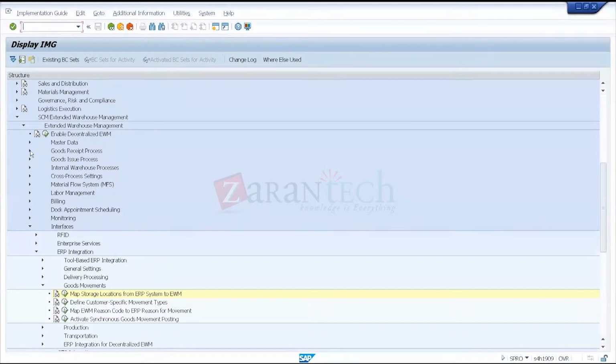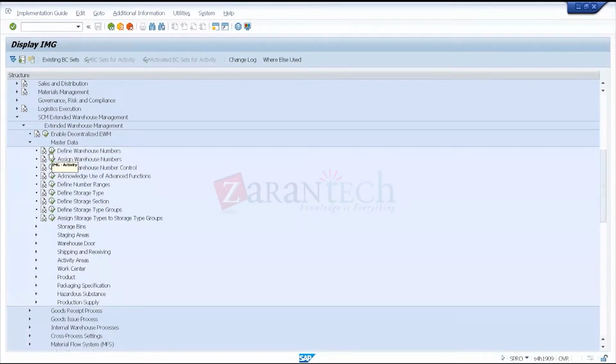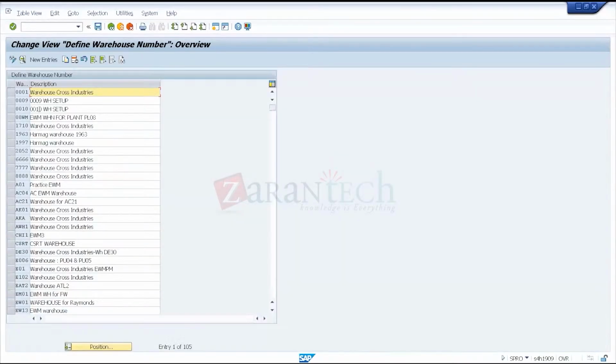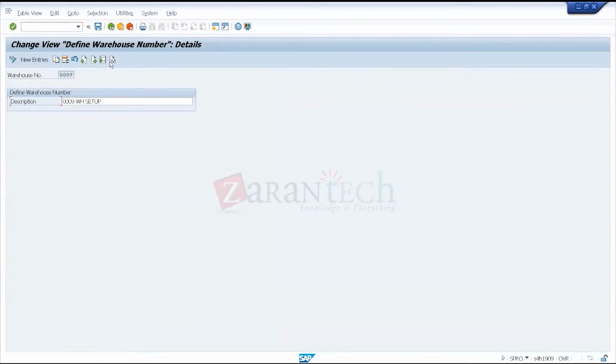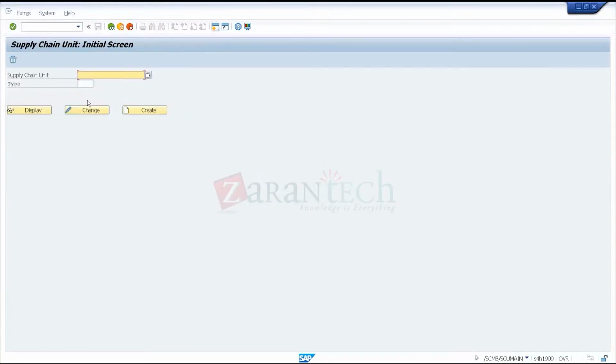If you see here, I'm just trying to help you correlate. When we create a warehouse, there is no address information here. Like we have address data in our plant config, we don't have similar address information stored in a shipping point config. For a warehouse, the address information is taken from the supply chain unit. The time zone information is taken from the supply chain unit. That's how SAP has created this. This is master data.